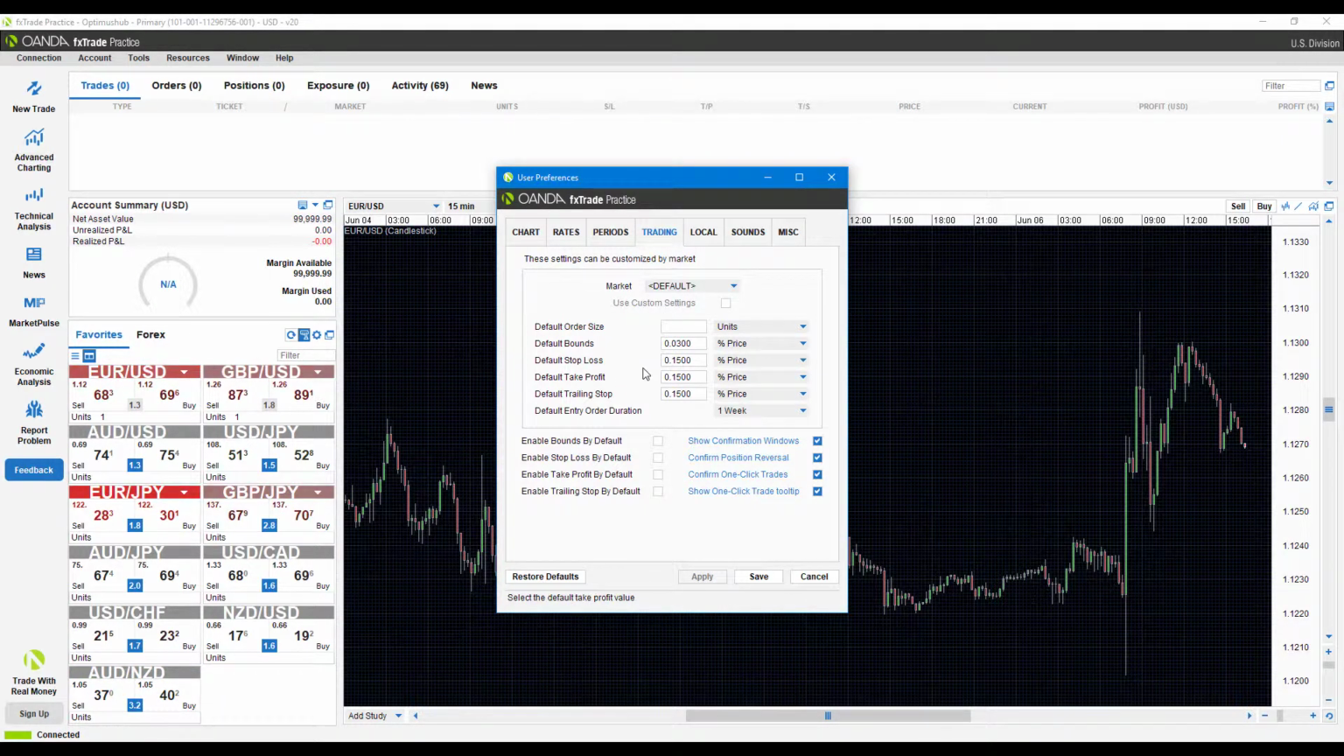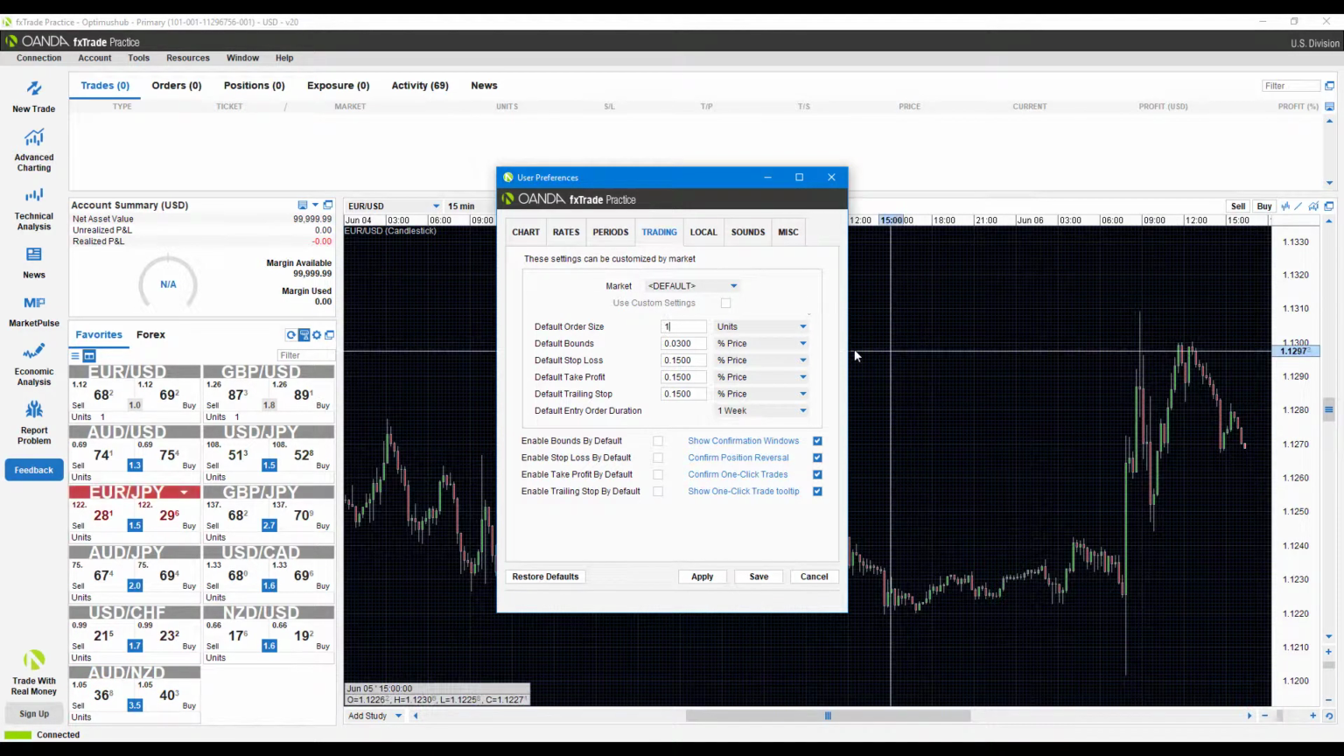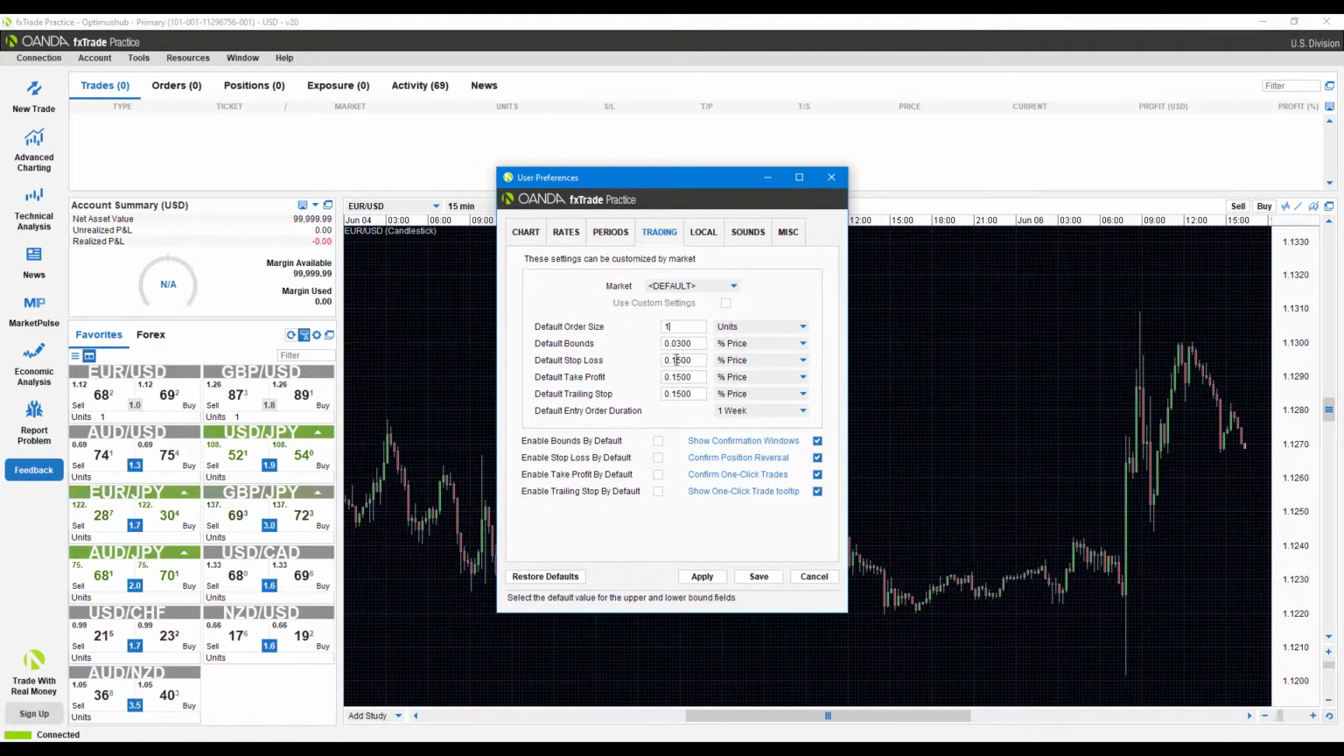But as you can see here, we can set our order size, whether you need 1 or 10, it doesn't matter, whatever you need. As you can see, you can change the fields here. And then everything else we can set up. So again, we have default bounds, default stop losses, take profit, trailing stops, order duration. This can all be set up beforehand.